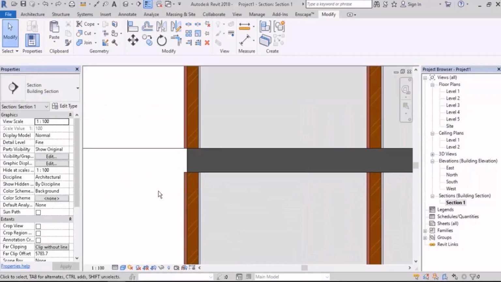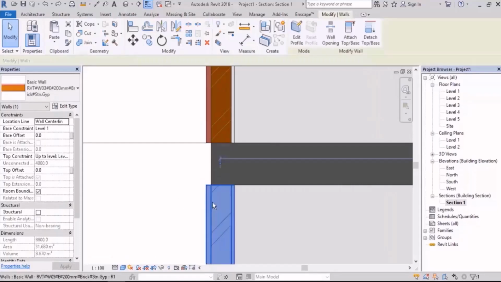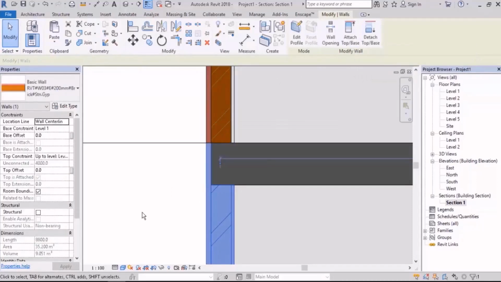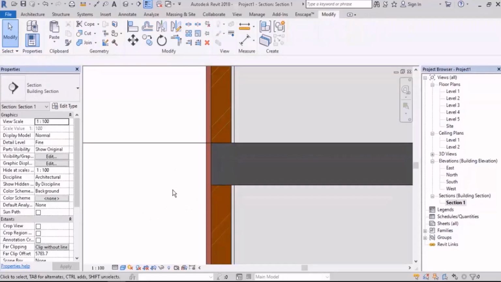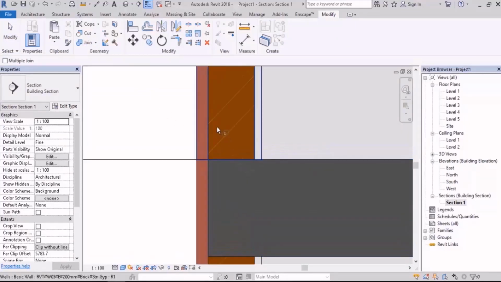Now, method number 3. For the times that we want to attach these two walls together, very simple. Select this, click on attach, and then click on the other wall. The benefit of this method is that only the finish changes, and after that only these two walls must join to each other, and that's it, it's over. To remove the line between them.